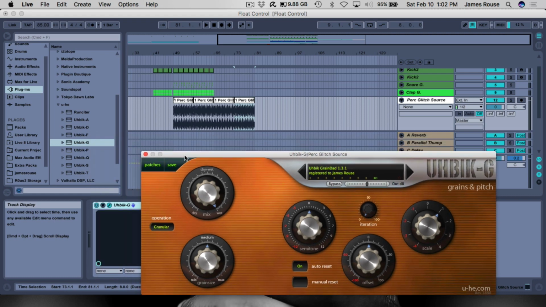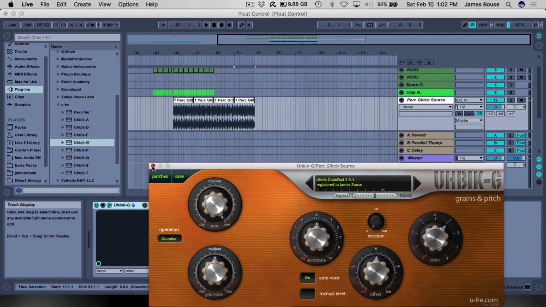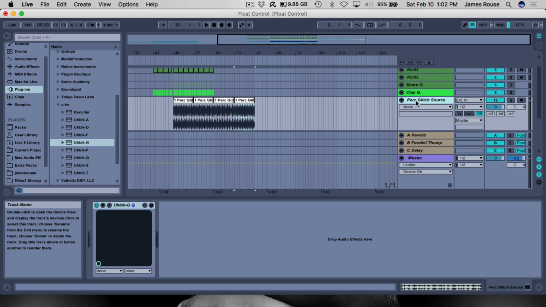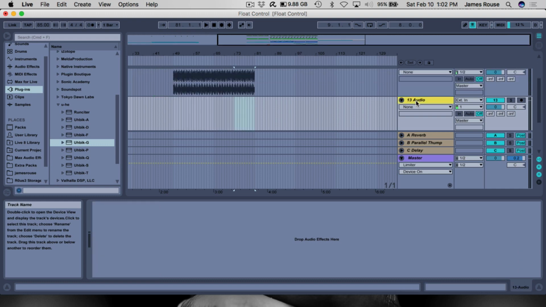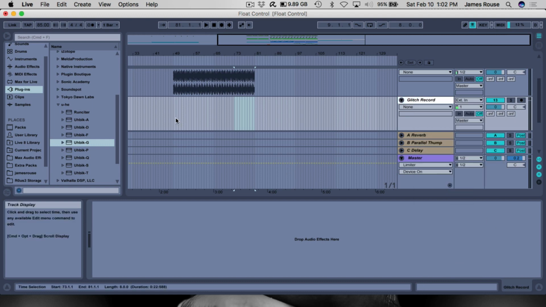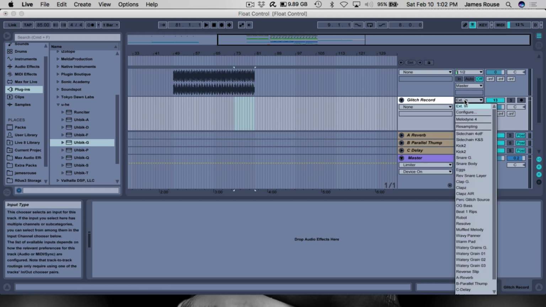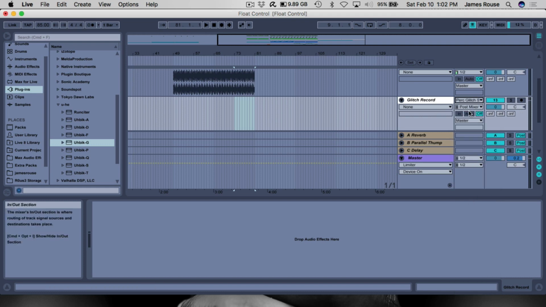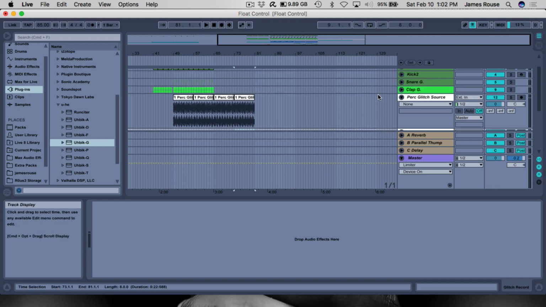And we're going to create another, let's go ahead and collapse that. We're going to create another audio track underneath this. We're going to call this glitch record. We will also color that white. And for the input on here, we're going to take the output of perk glitch source right there, and we'll set this to auto, and yeah, we'll record arm that in a second.